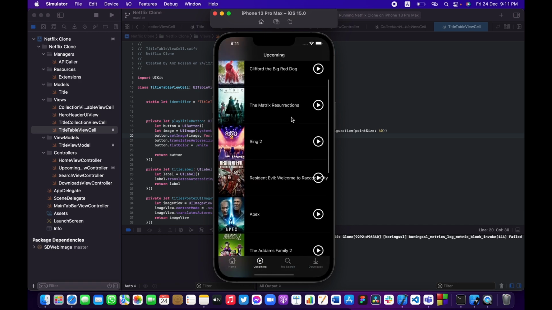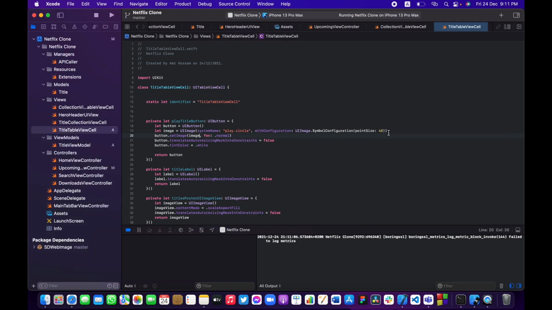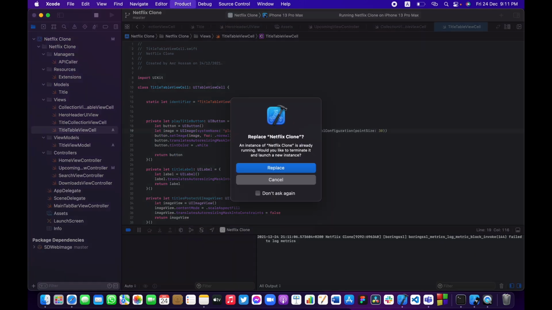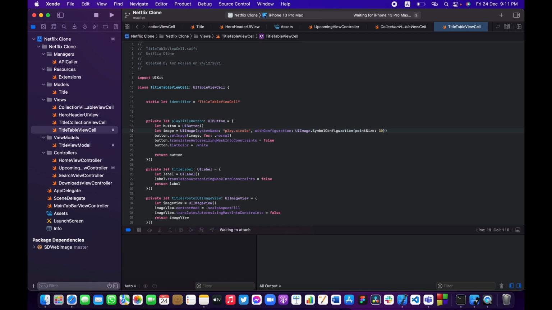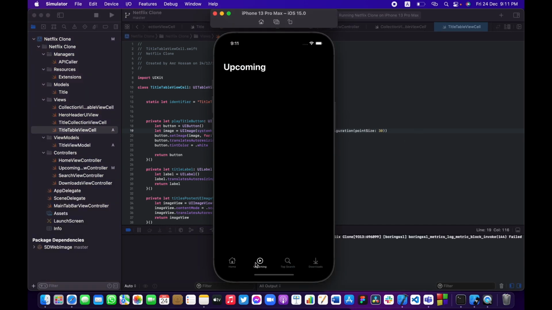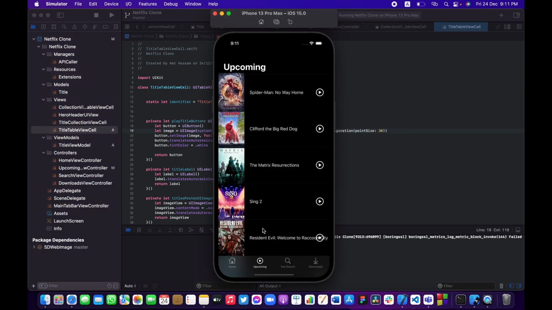Okay, yeah, basically that's it. I'm just going to play around with the size of the button over here as well. So that's it for this tutorial. We managed to finish the upcoming tab for now.